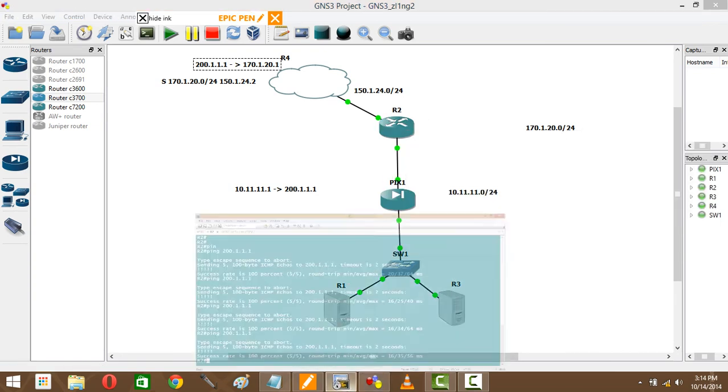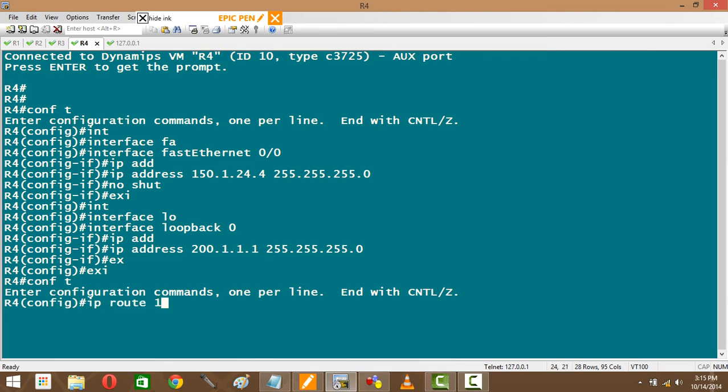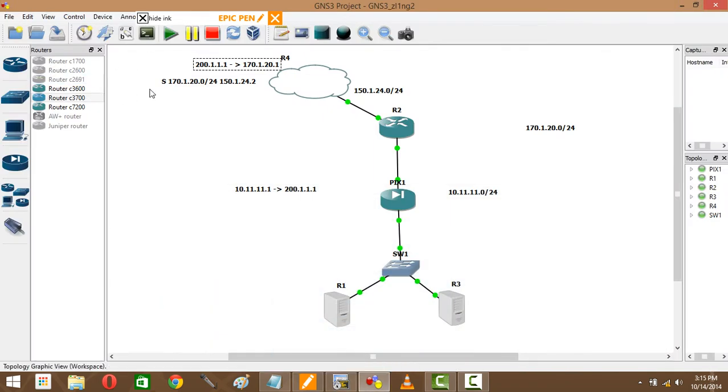So the route that has to be given on R4, from the ISP's perspective, is IP route 170.1.20.0, the next hop is 1.24. This is the ISP's perspective. So the ISP will check this. Alright, he wants to go to 170.1.20.1, which belongs to my static route, which says it's via 24.2. So he forwards it to 24.2.